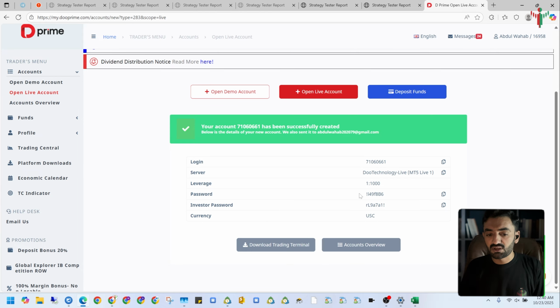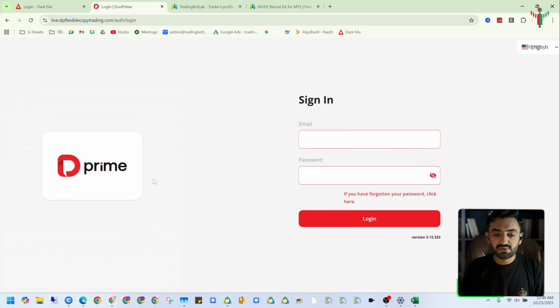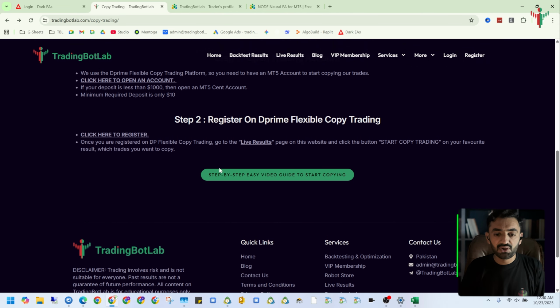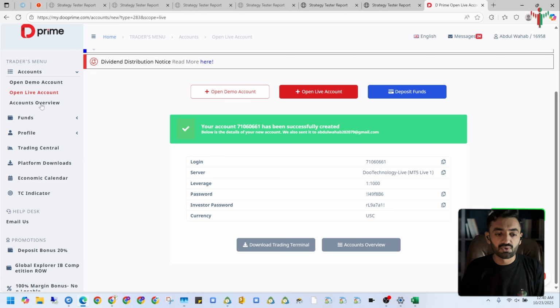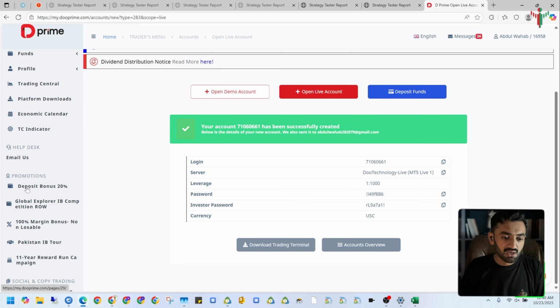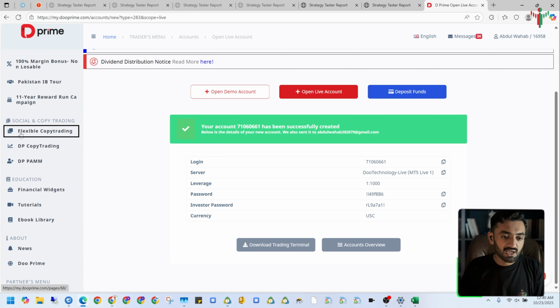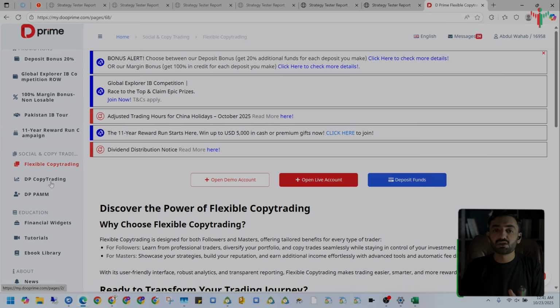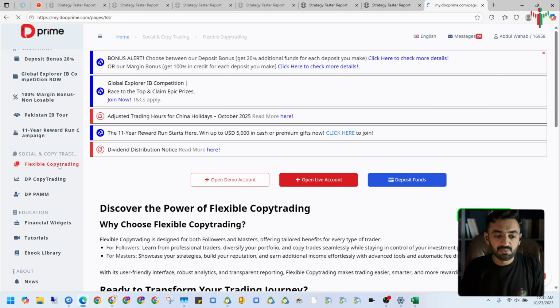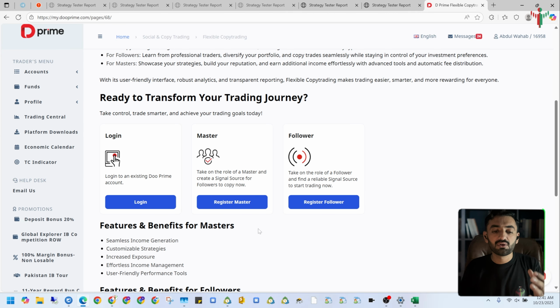So for now, the account is completed here, and the next step is to go to the website to proceed with step 2. Here you see the register on TradingBotLab flexible copy trading. Click here. There are a total of two options for copy trading, the flexible copy trading and the DP copy trading. I am providing the services on the flexible copy trading. If you go to the DP copy trading, you will not be able to follow my trades or my account.